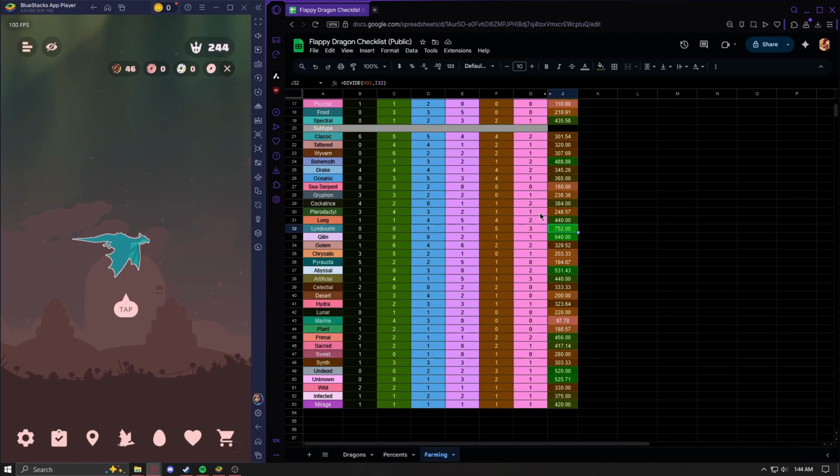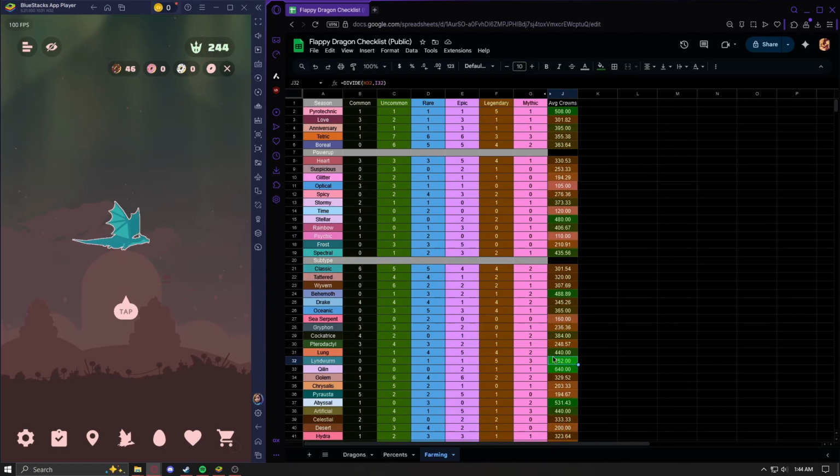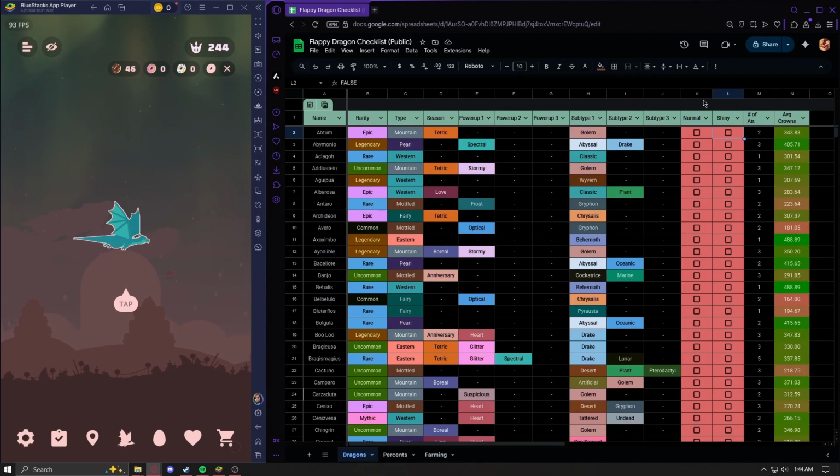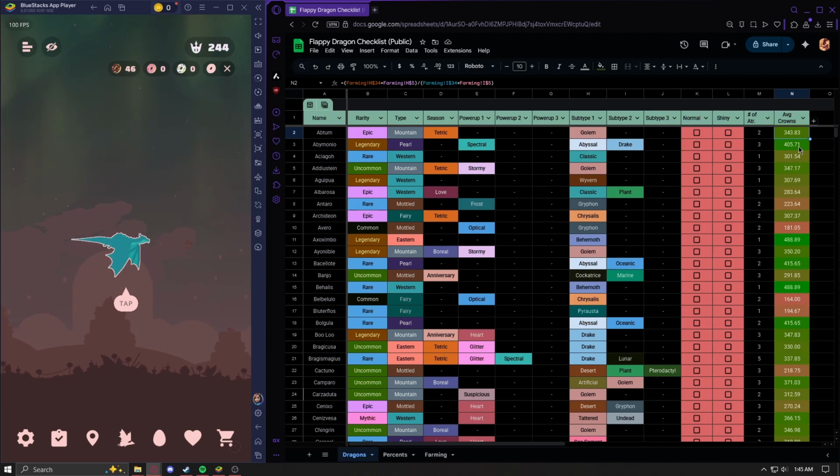So yeah, you can see Lindworm is the best egg group that will give you the highest average of crowns per egg. And over here, that's what this average crowns column is. So if I put Abtum in a nest, Abtum on average will give me 343 crowns per egg, 343.83 crowns per egg.